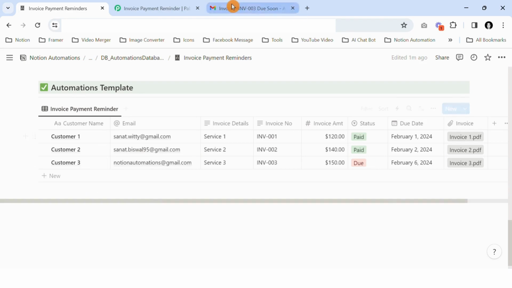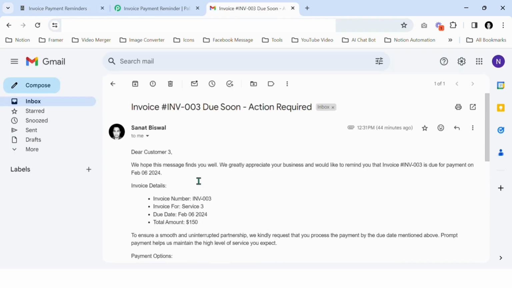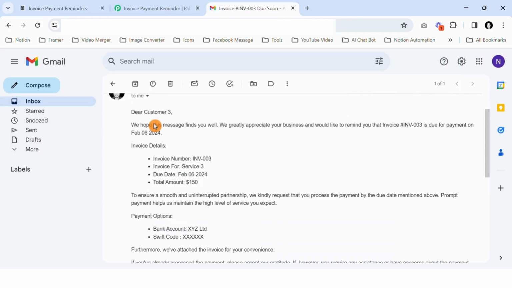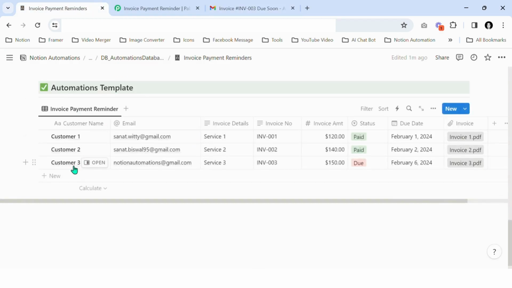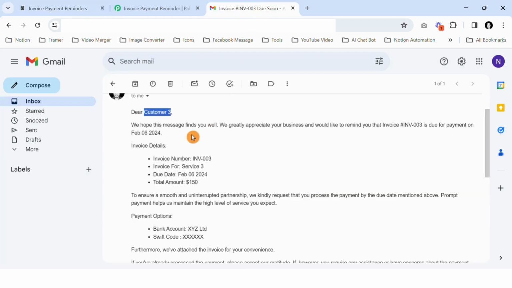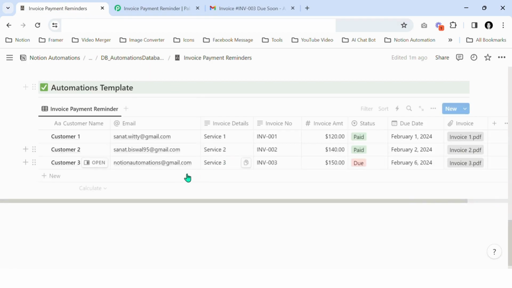Now if you read the particular body of the invoice, it says, dear customer 3. So customer 3 is the name of the customer which I specified over here. Okay, and if you read the entire message, we hope this message finds you well. We greatly appreciate your business and would like to remind you that invoice 3 is due for payment on February 6, 2024. So invoice 3 is reflecting over here in the invoice number, and the due date is picked up from this part. Okay, so February 6, 2024.